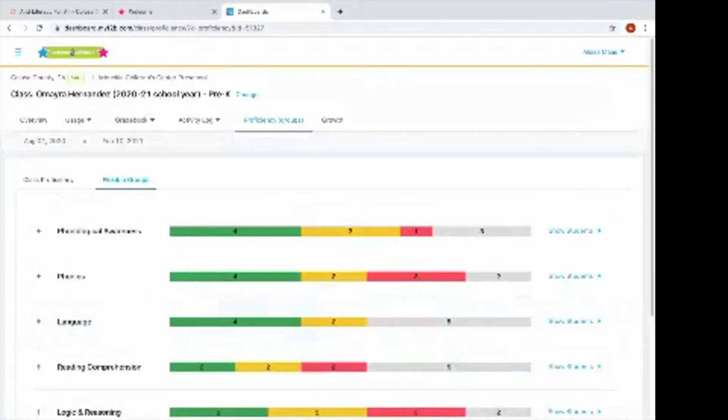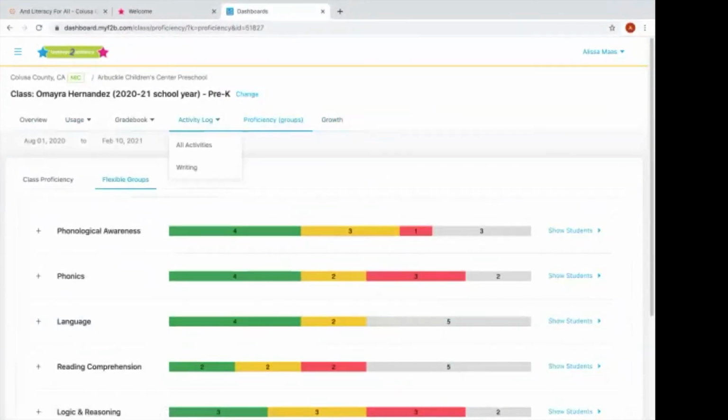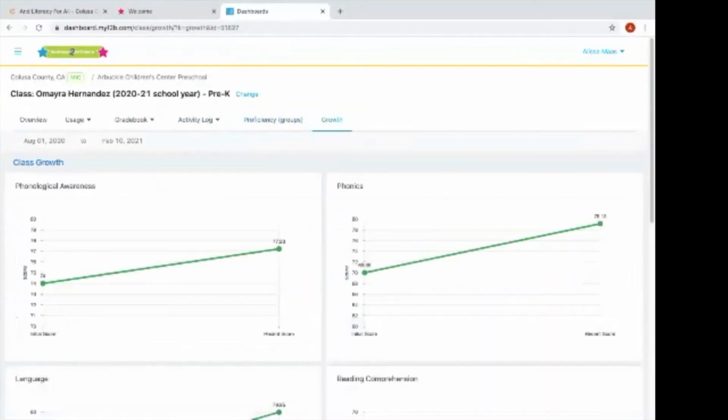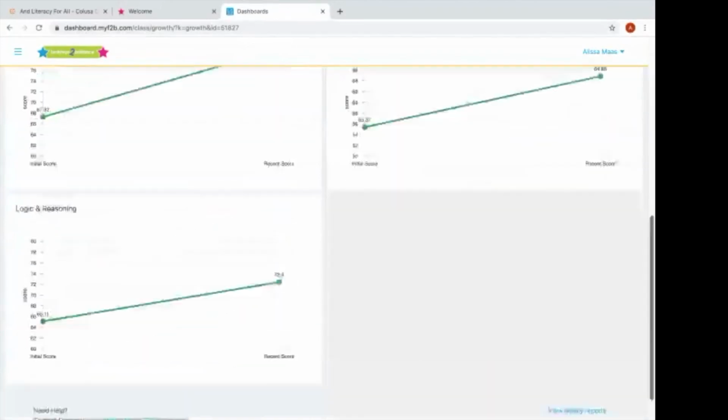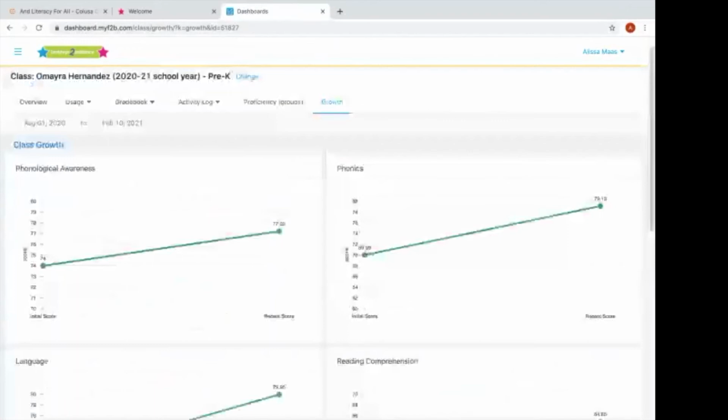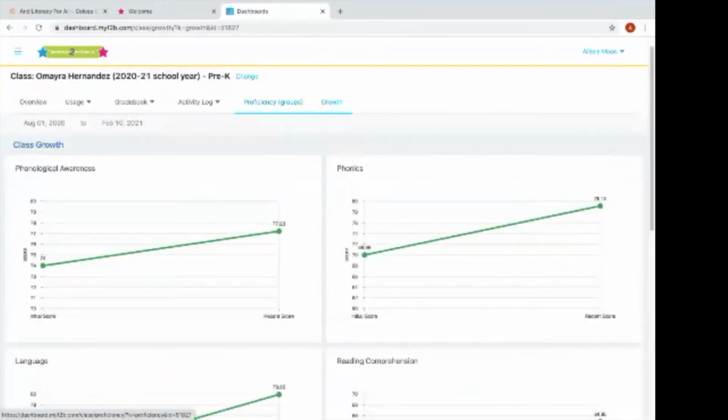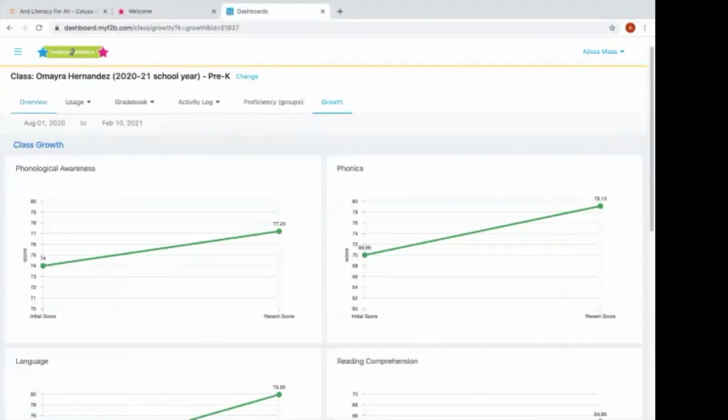And lastly, I'm going to look at growth at the top because we have gone through and looked at everything on here so far. Now, much like we saw with the overview of the school dashboard, this shows us how the kids are doing in this specific class. So in this specific class, there has been growth across the board for this school year.